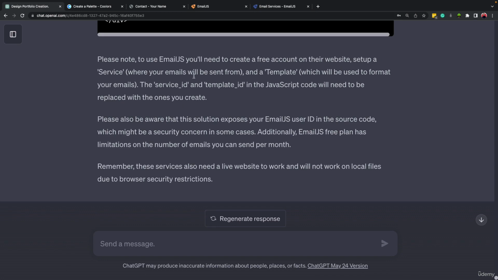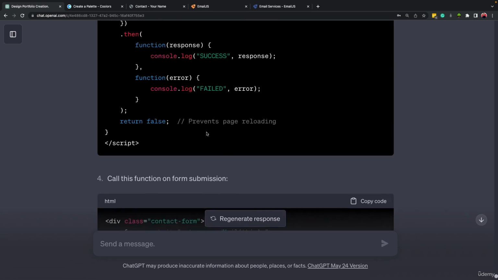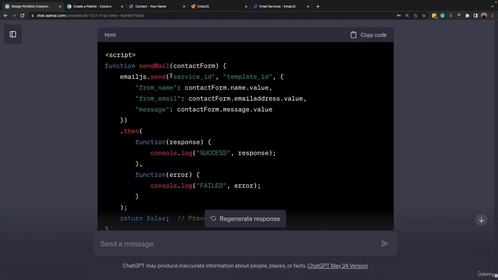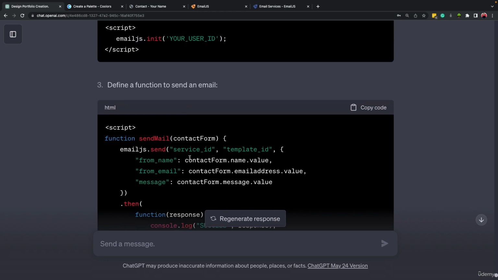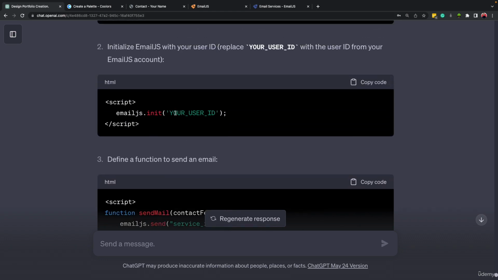after you have created the service, which will be used to format your emails, the service ID and template ID in the JavaScript code will need to be replaced with the ones that we have created. So if we come here, probably somewhere inside the code that ChatGPT wrote for us, we should have, yeah, here it is, service ID and template ID, okay? So this was in step number 3, but still we need to find your user ID.